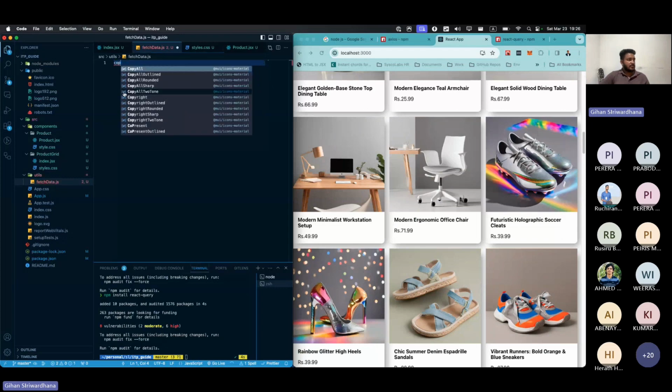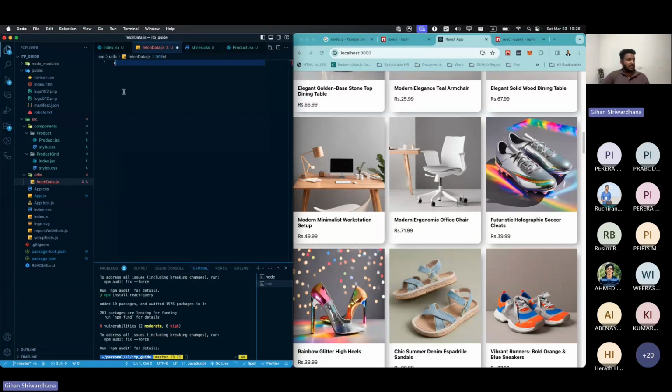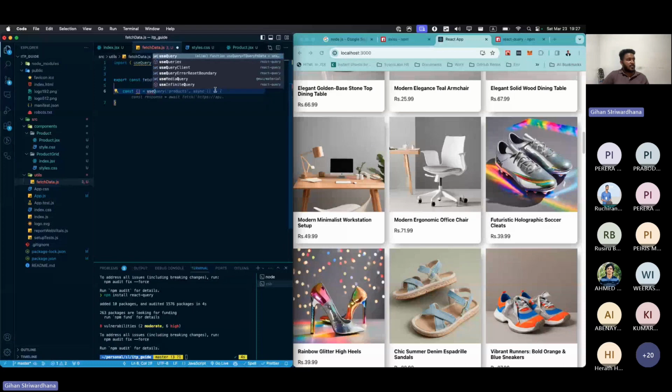The first thing I'm going to do is fetch our products. export const fetchProducts. We need to use React Query as well, so I'm going to import the useQuery hook from React Query. Let's have this one as well: useQuery.